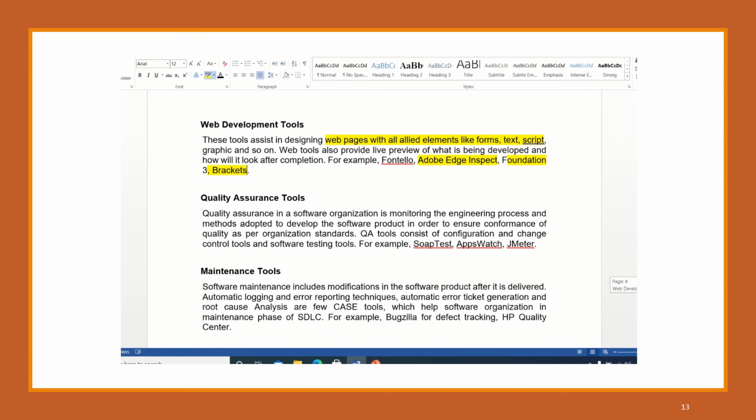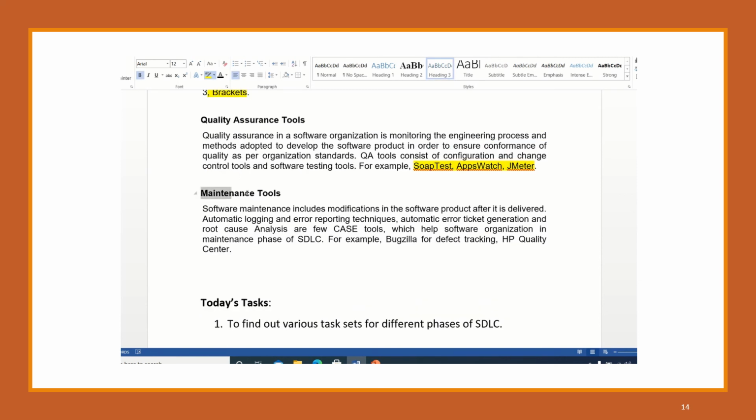Quality assurance tools are used to maintain the quality of the software, and examples include SOAPtest, Appswatch and JMeter. Finally, talking about maintenance tools, they help in finding out the modifications in the software product after it is delivered. An example of software for maintenance tools is Bugzilla for defect tracking, and HP Quality Center.